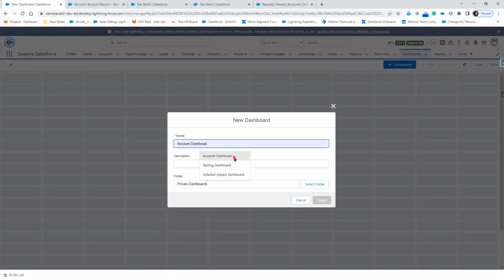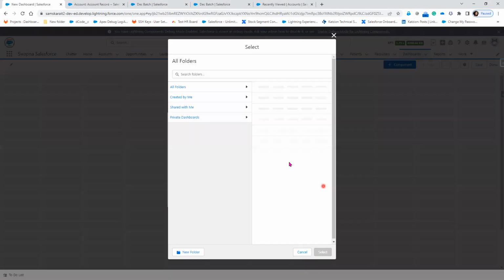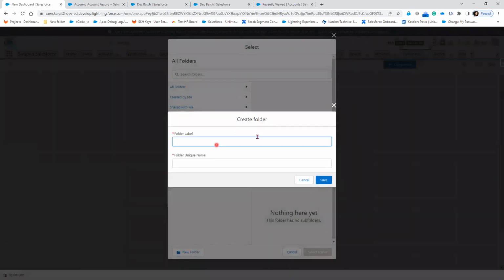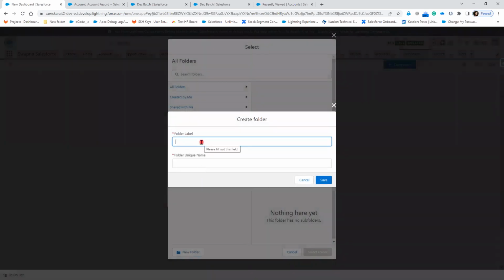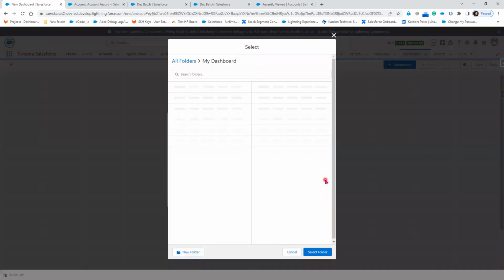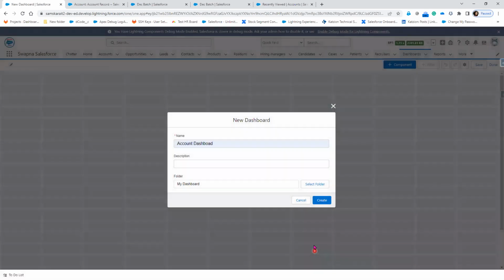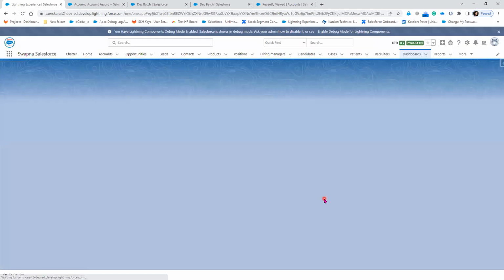Let's say the account dashboard, and select a folder. I'm selecting the folder all folders. Now you can create separate folders for dashboards. So I'm clicking on new folder and creating my dashboard, a unique name, and clicking save. Now it's stored in this folder, my dashboard. Now click on create.